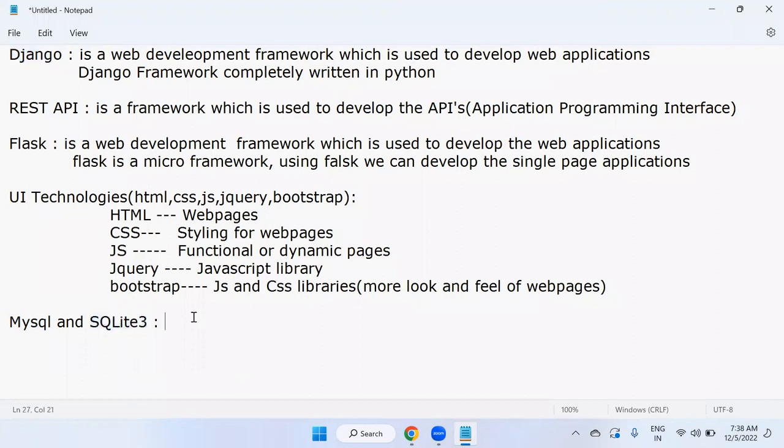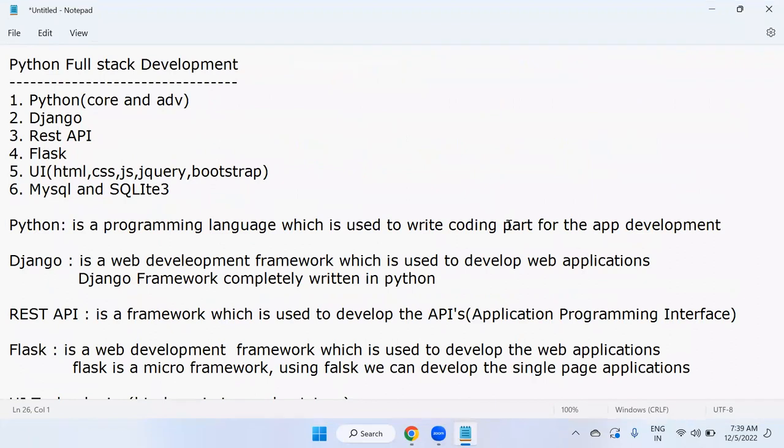So SQLite is called database storage. Database creation purpose we use for storing user data or client data. So a database idea is compulsory, sir, because you are a Python full stack developer. You should have maximum idea about at least one database, at least one programming language, and frameworks and UI technologies. So this is completely what I'm going to cover in our Python full stack development.